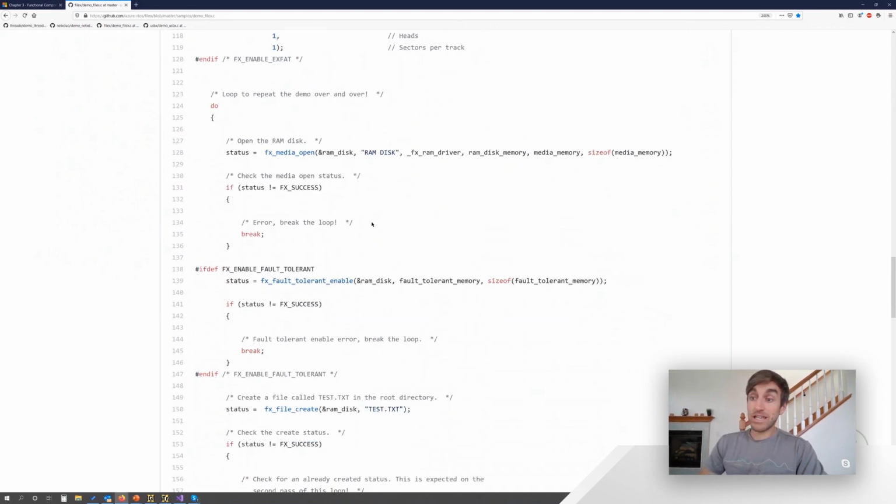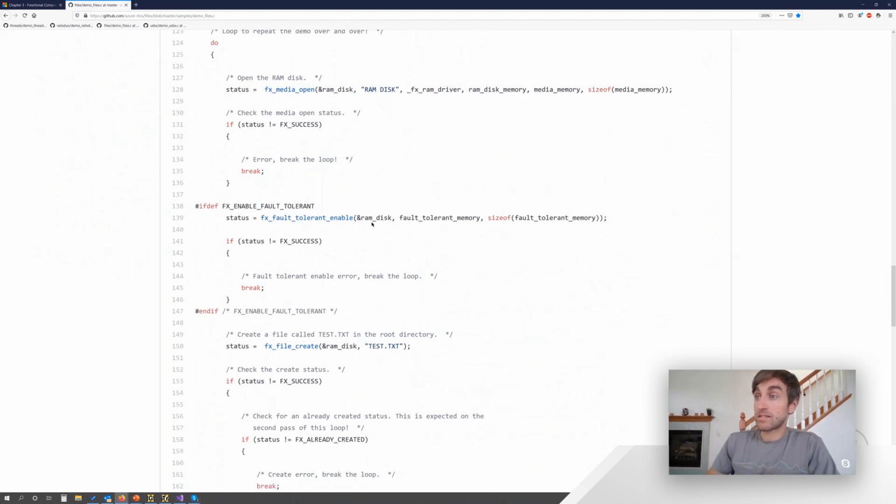And then basically in a loop, all we're doing is opening the disk. We have this optional fault tolerant enabling. So if you actually wanted to test out fault tolerance, this is a good way to do it and just see what's going on in your system.